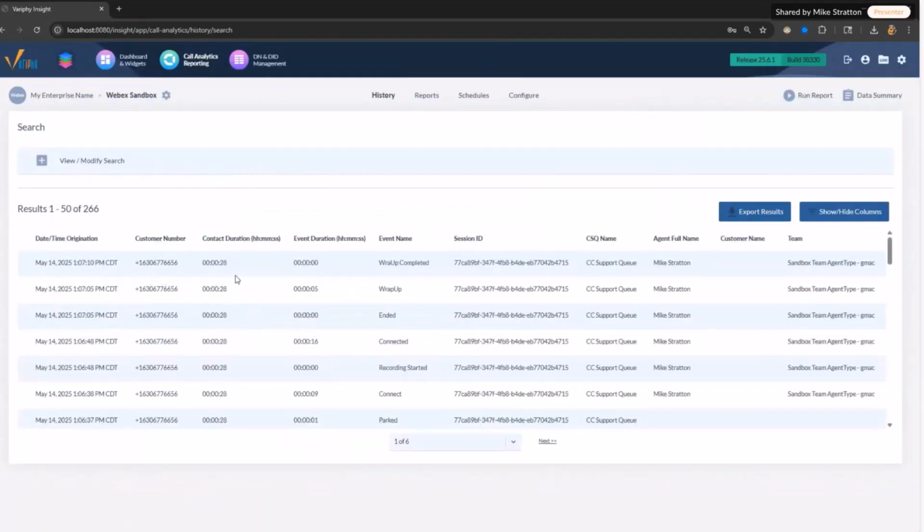What you're seeing here are not individual calls. You're seeing the individual events. This session ID is kind of like the correlation ID in Webex. Each call will have a unique session ID, so you can see these are all the same, which means they're all part of the same call. I'm the agent who answered this test call. We can see the call came in, and then we get the different events.